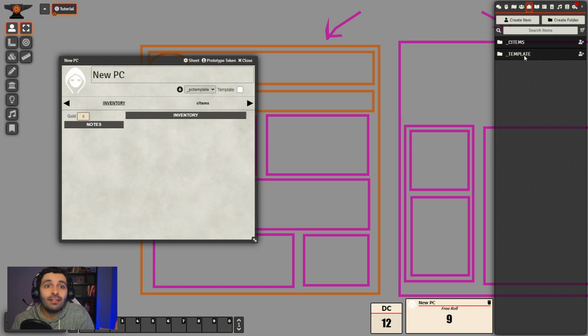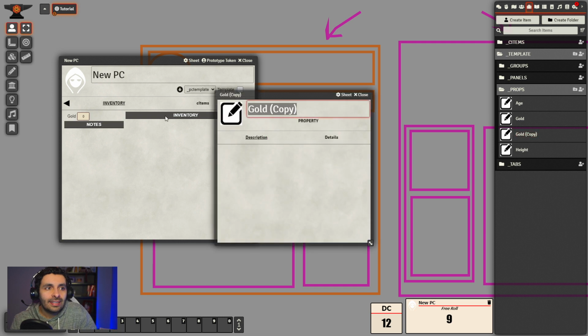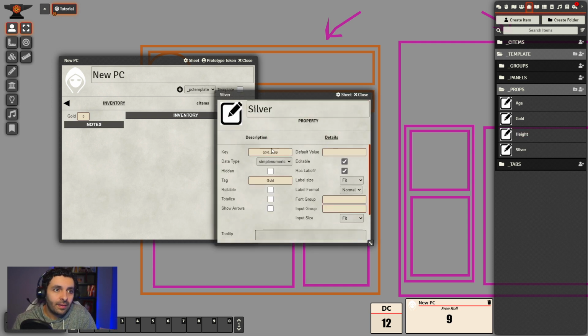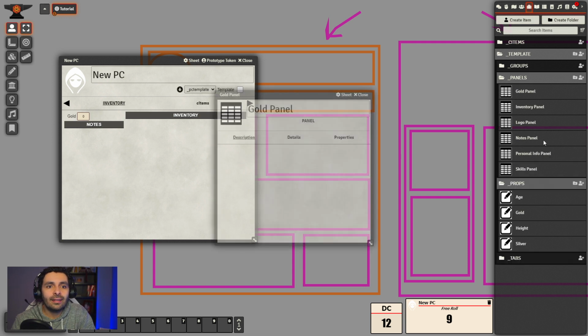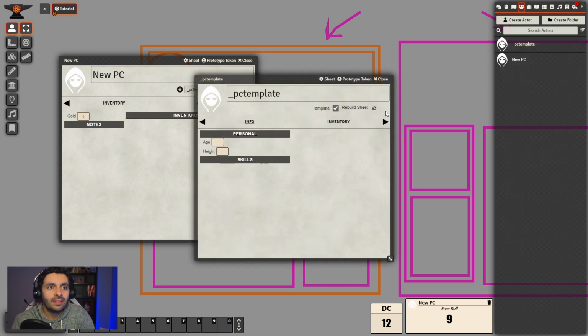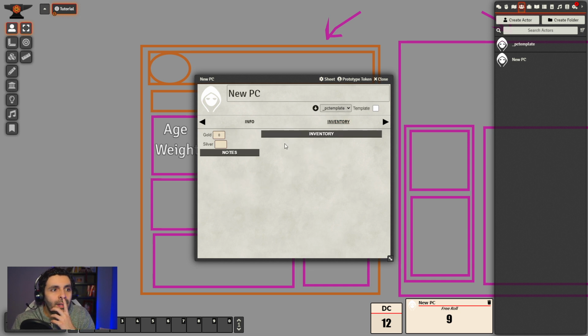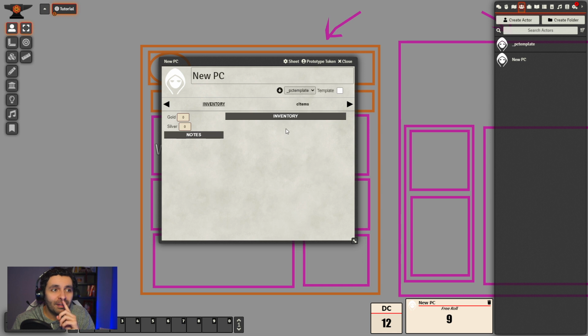is the inventory panel. But if now I add a property called silver, the key is silver, and I add it to the gold panel right after the gold property, and rebuild. Okay. It still looks good because the inventory panel doesn't have anything. I'm sorry, I made this mistake.